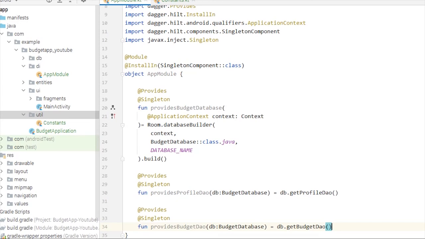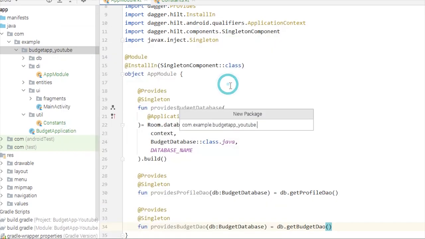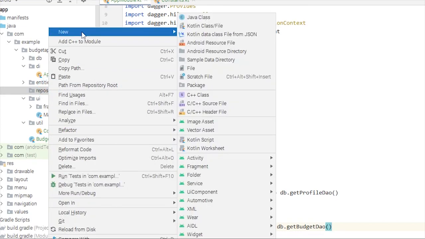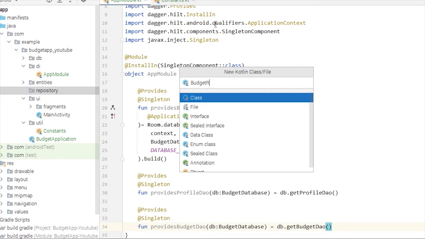Okay, now we have access to the DAO interfaces through Hilt, but we need to have that inside our repositories, because if you know the MVVM architecture, we'll be using the repository as an intermediate medium to have access to the database and interact with the database basically. So let's create a repository package now. Repository, and in here I'm going to create another class which will be named BudgetRepository.